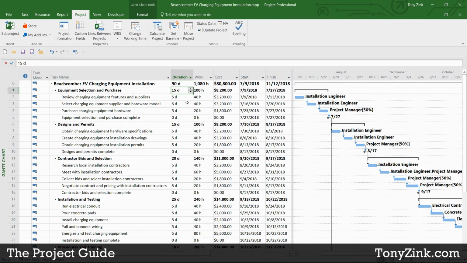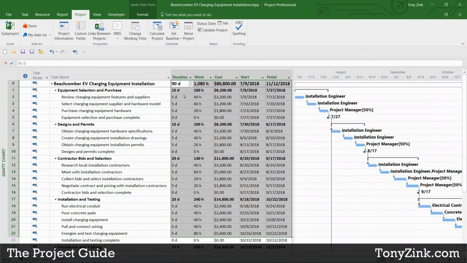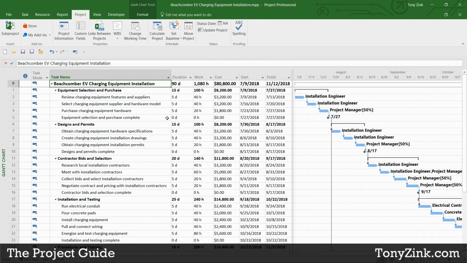And again, the scheduling engine in Microsoft Project is going to compare these two sets of information, the current or live data with the baseline snapshot numbers, in order to calculate earned value performance for us. Okay.